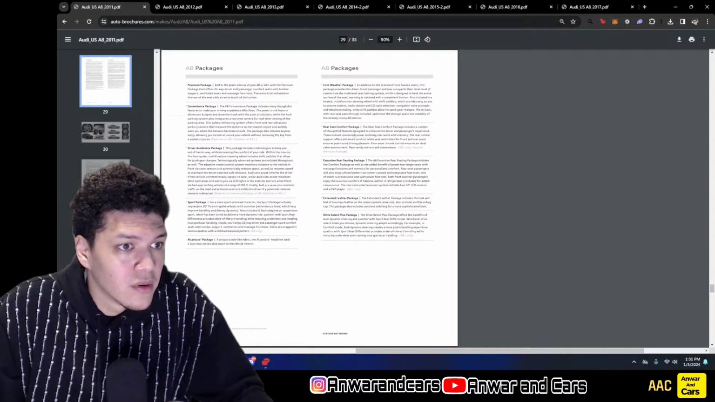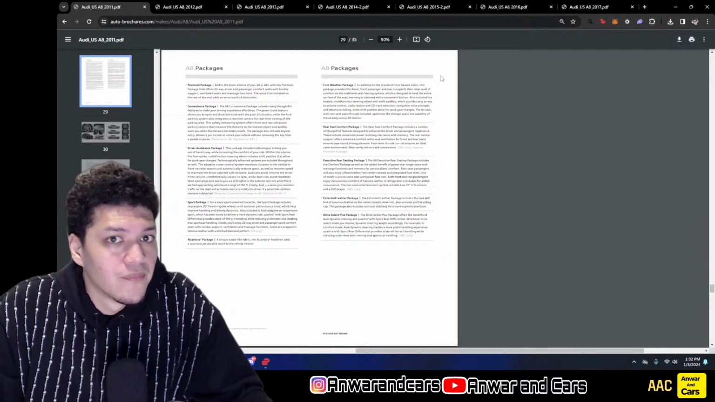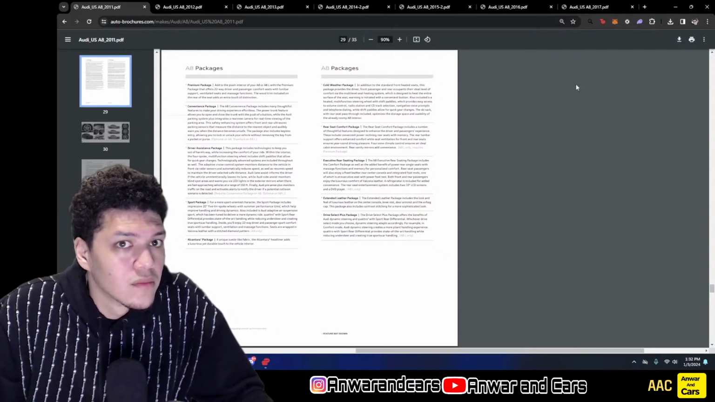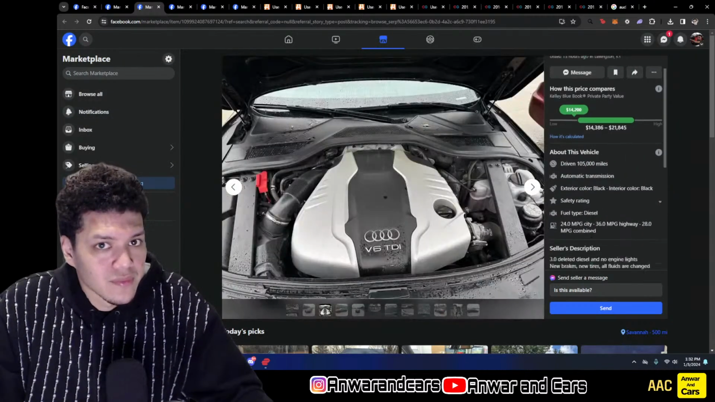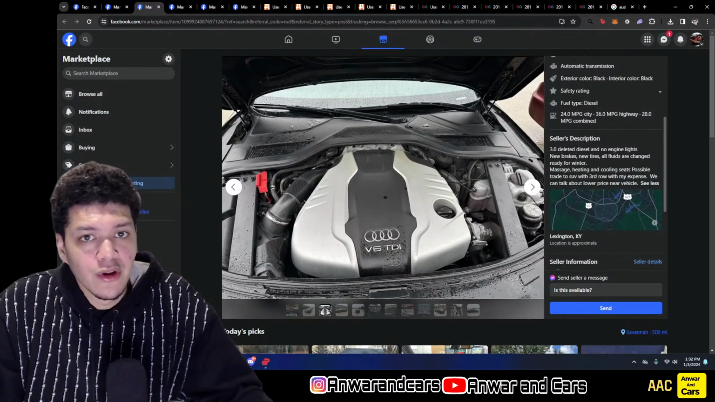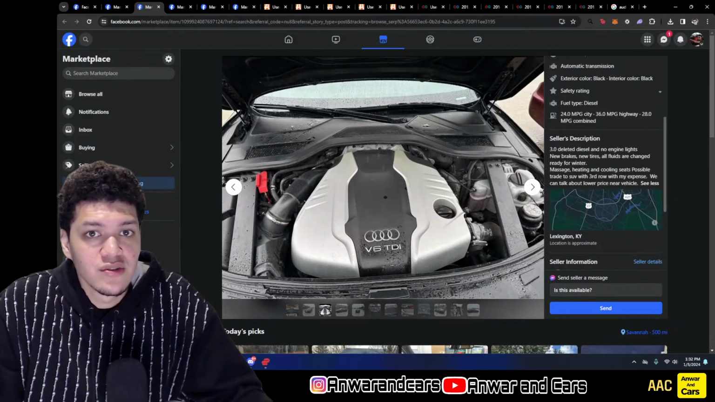Includes rear, yeah, rear seat comfort package. Yep, this one has a rear seat comfort package, as you can see. See what he says: 3.0 deleted diesel, no engine lights, new brakes, new tires. All fluids are changed, ready for winter.